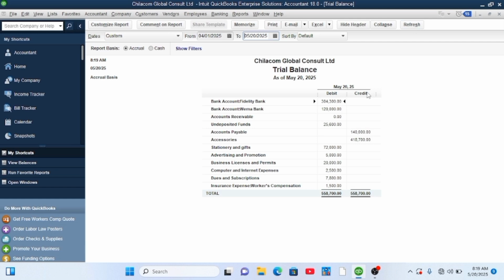Because the account payable has been created, because we have not paid this guy, our money has been received into Fidelity Bank and sales has increased for accessories.